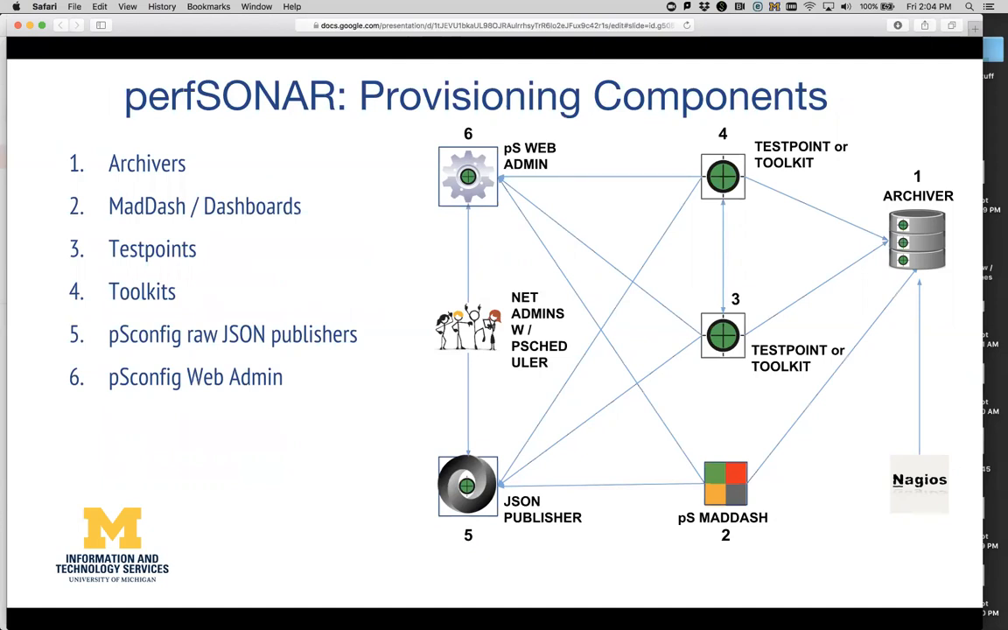When we provision these components, there's a certain order we want to do it in. We want to provision the archiver first, and then the dashboard. That way, when we provision our test points and our toolkits, they can register their IP addresses with the archiver. Then when you provision your publishing agents, like the JSON publisher and the web admin, you want to actually alert the test points, the toolkits, and the dashboards about the content that they're publishing. So there's a little bit of interactivity with these scripts.